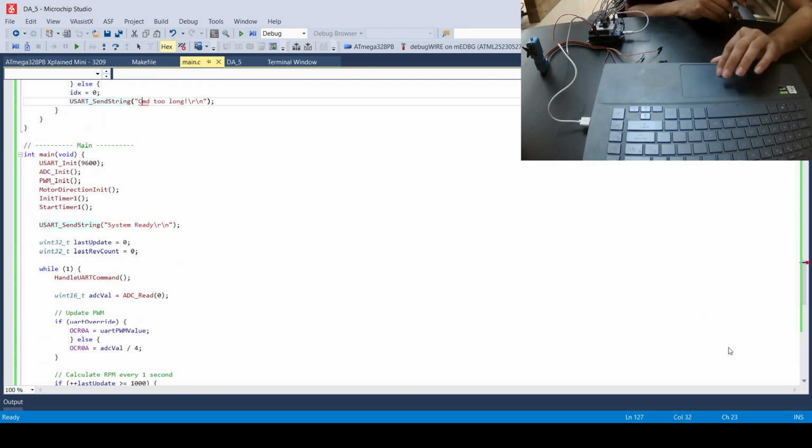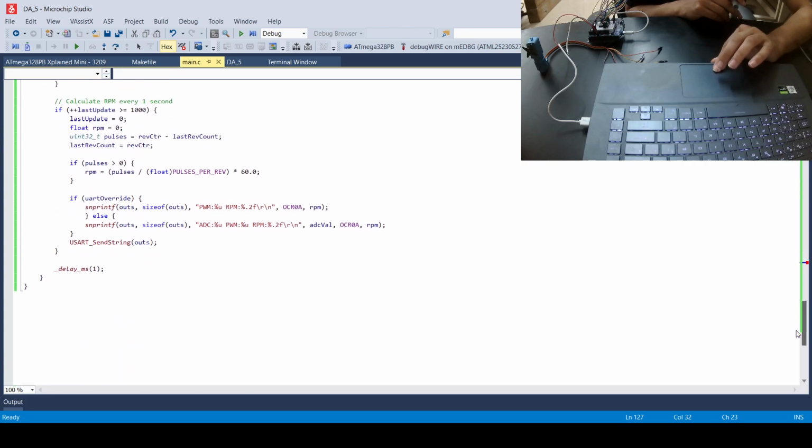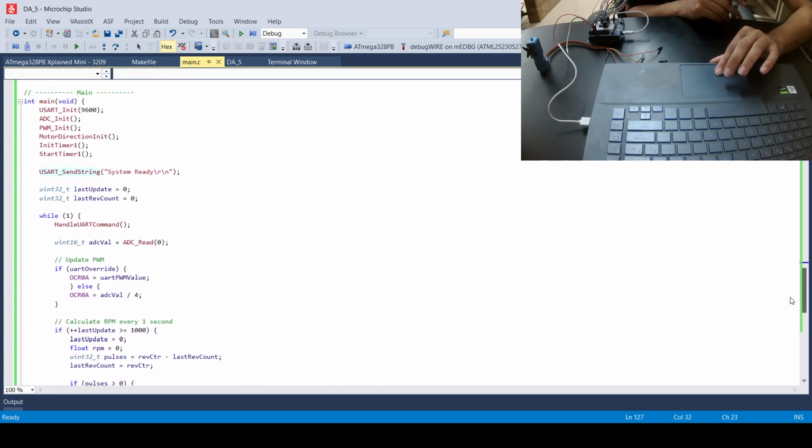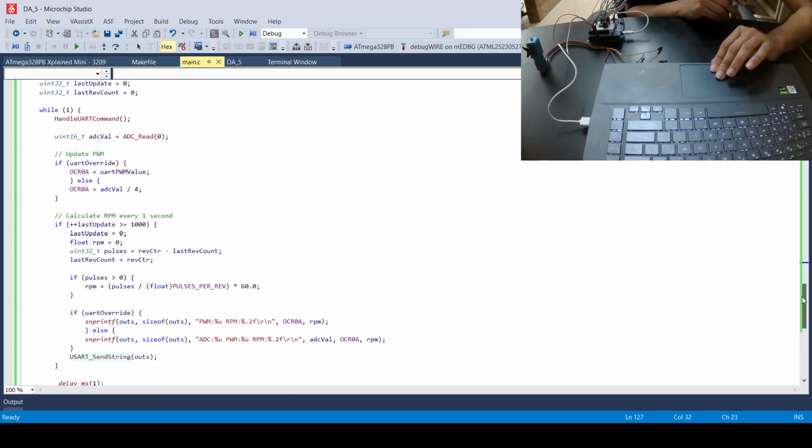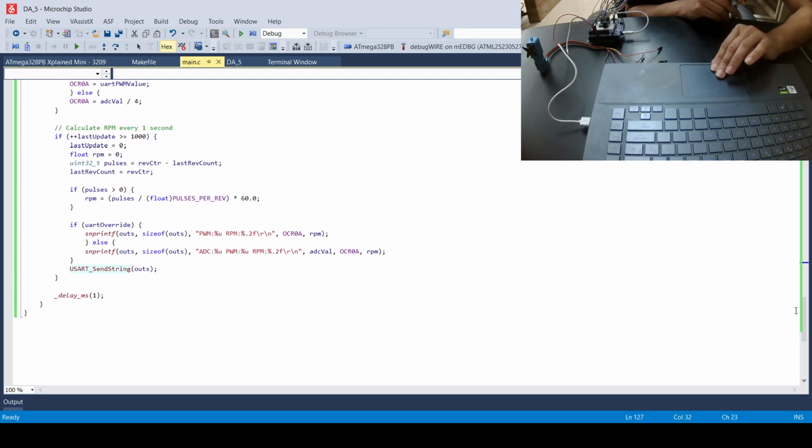And then the main function is here where we sum it all up together, and basically this is how we read that in and calculate the RPM every 1 second, and that's how we have that set up at the end of it.